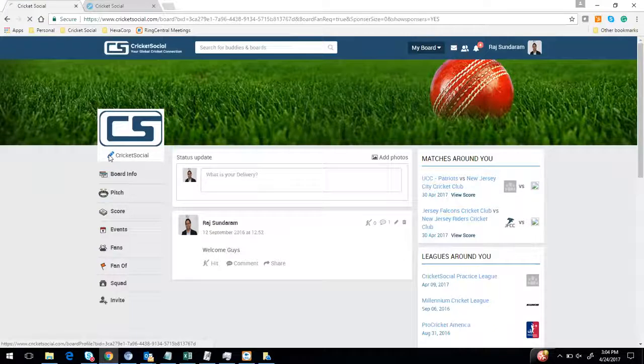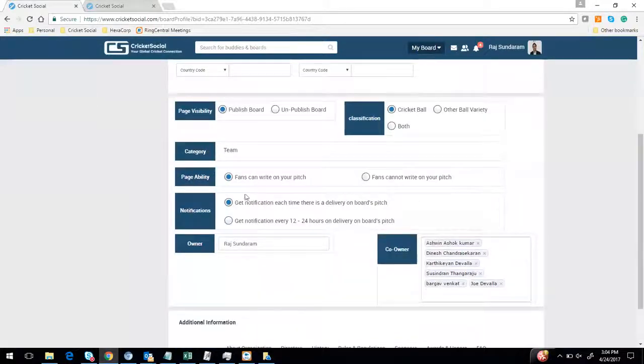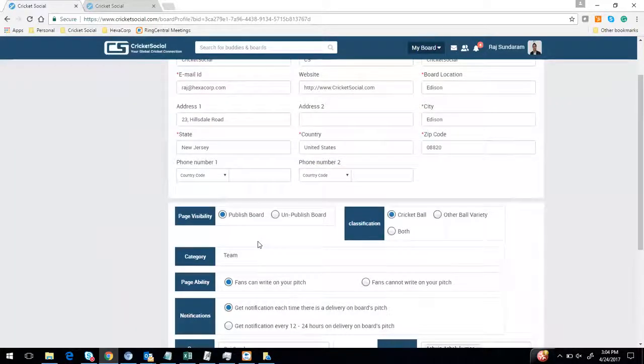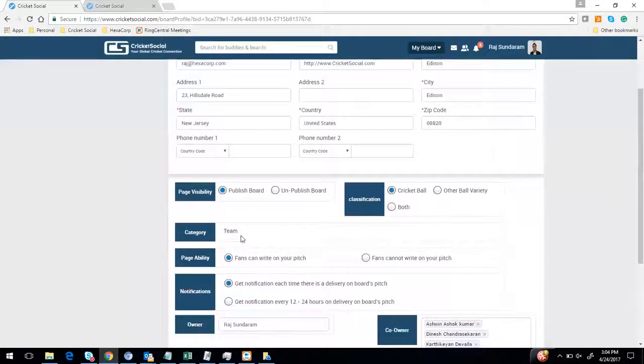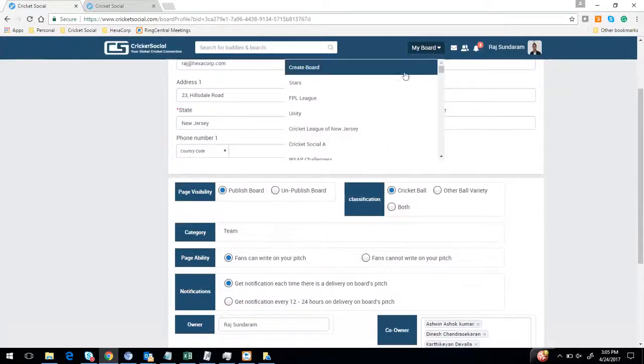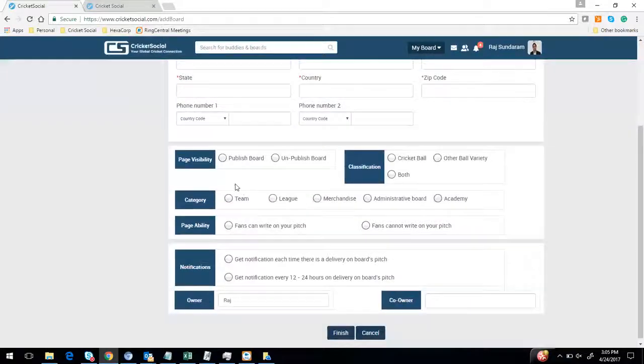Let me edit this board profile. So the board can be a team. This is a team page. Board can be a league. Board can be an academy. I'll show you by creating a new board. So let me create a new board. The board can be a team. Board can be a league. It can be a merchandise.